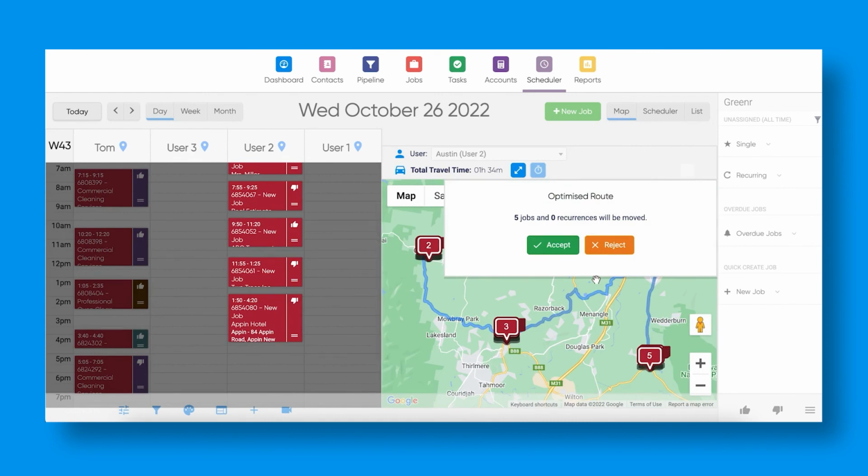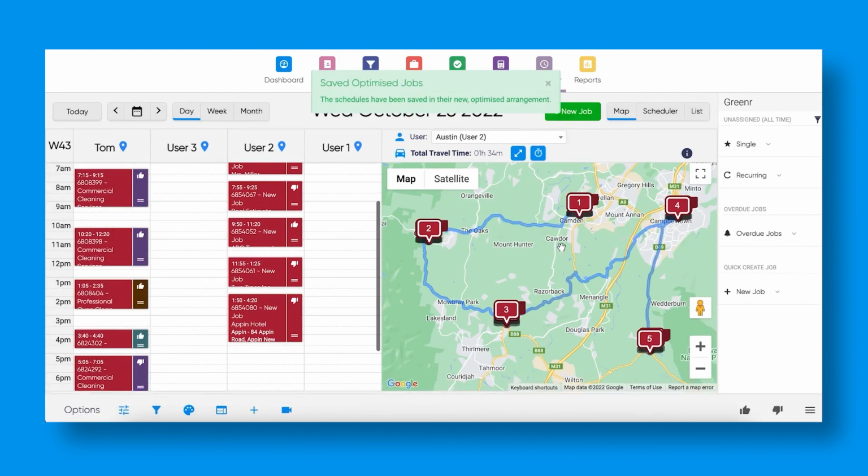So in this case, we have reduced our travel time from 2 hours and 14 minutes to 1 hour and 34 minutes, which has saved us another 40 minutes.